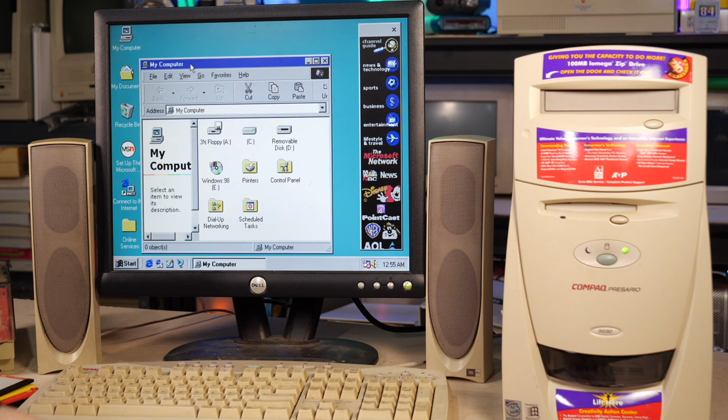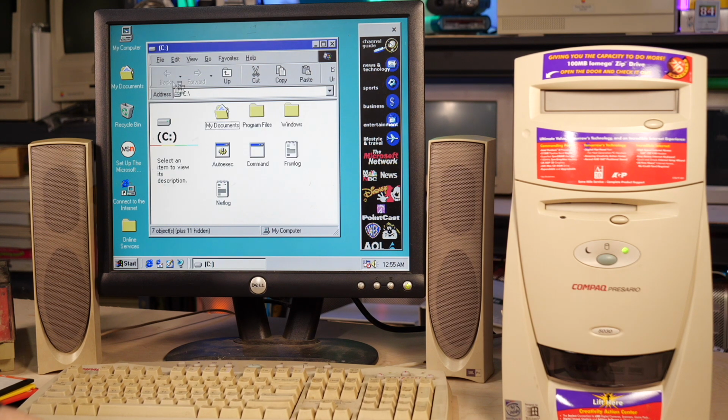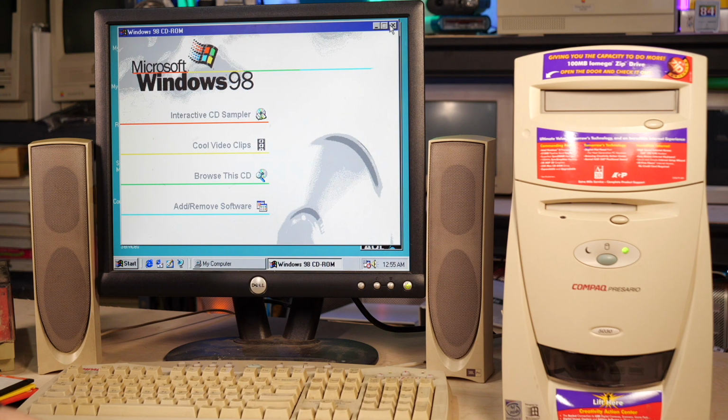Well, let's just see if it actually detects things. We have the zip drive, which it probably has no idea what the heck it is. We have the C drive. We have our Windows 98 CD-ROM. It was much better this time. Ah, cool video clips!